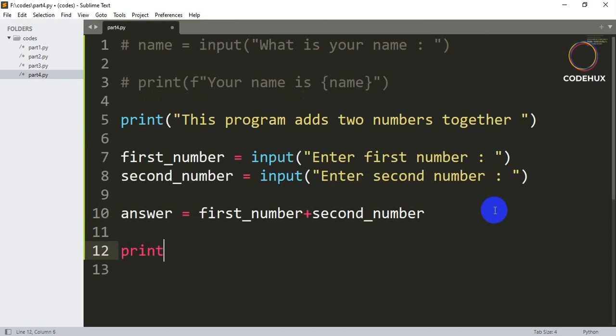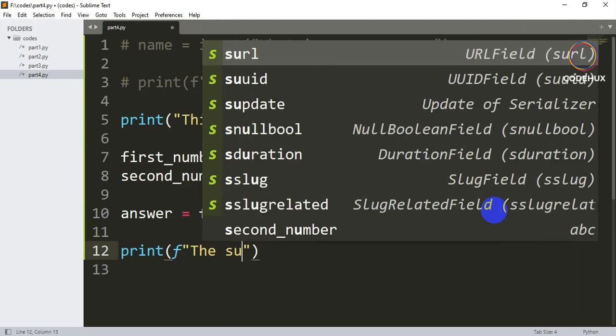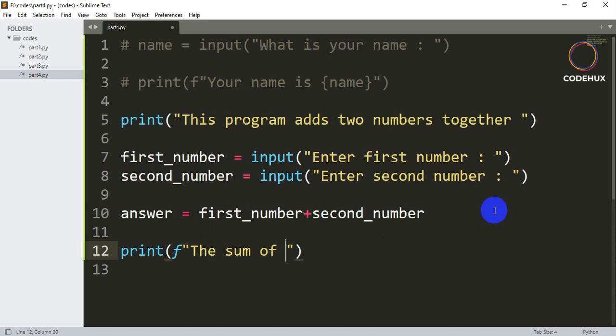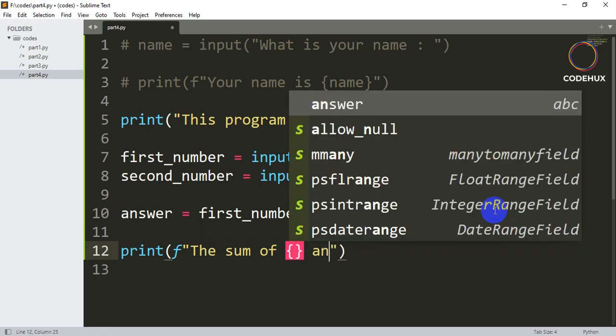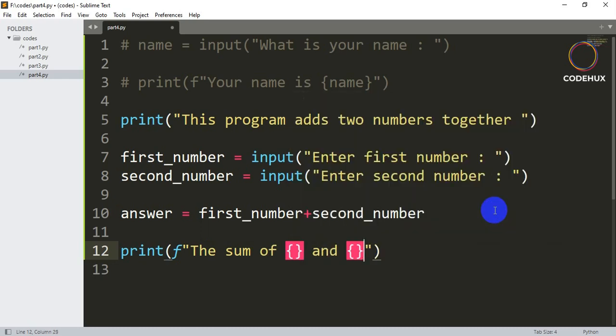So I can print, I'll put F here again. I'll say the sum of this and this is this. Now, really note my use of this F because you'll be using it a lot when you write code, to make your program more interactive, more friendly, more dynamic. So you'll be using it a lot. So the sum of this and this is this.